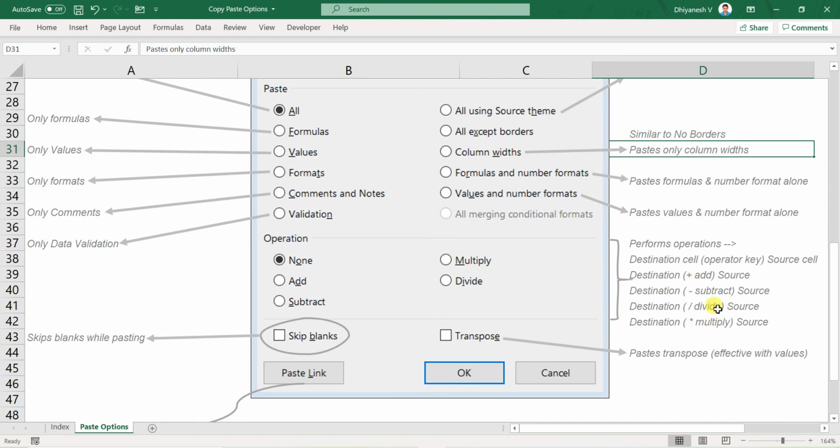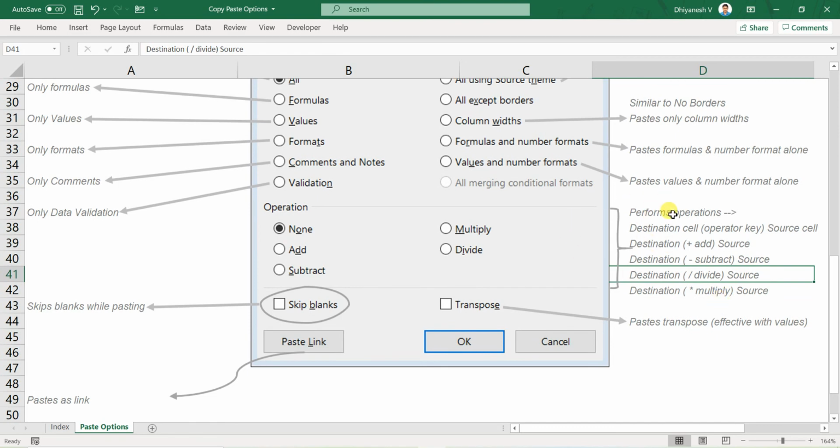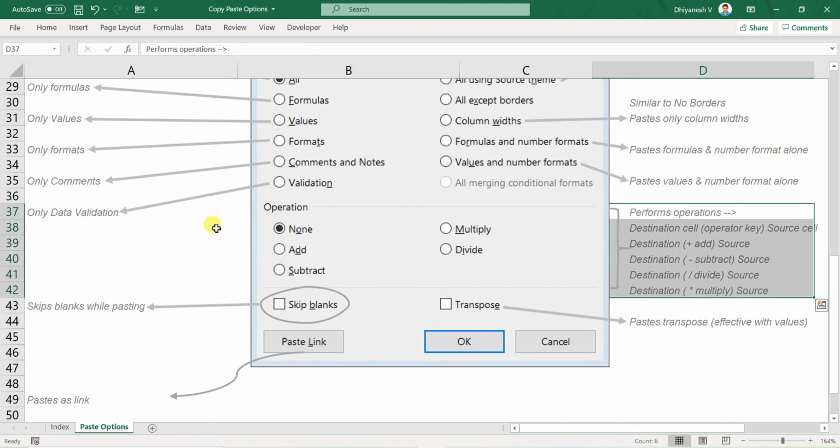So you have to be having control over this. Destination will be taken as the numerator if you choose divide, and source will be taken as the denominator when the operation is performed. So this has to be kept in mind when you use the operations part.